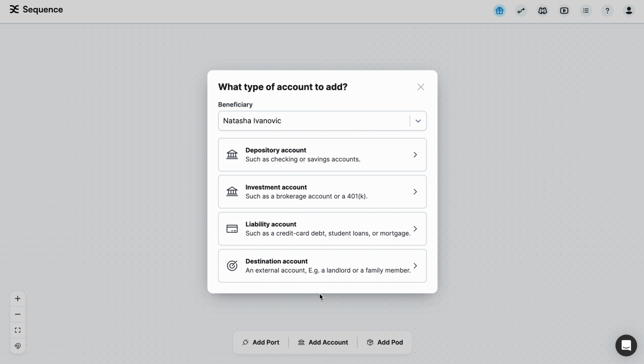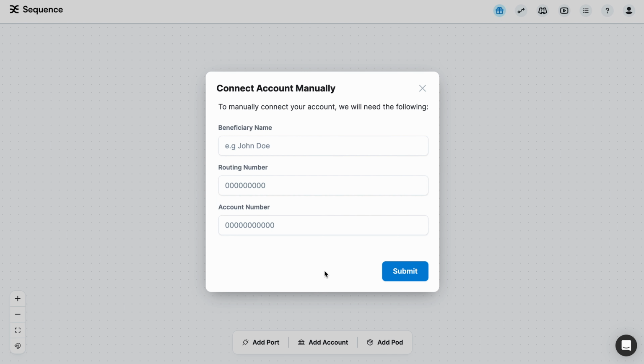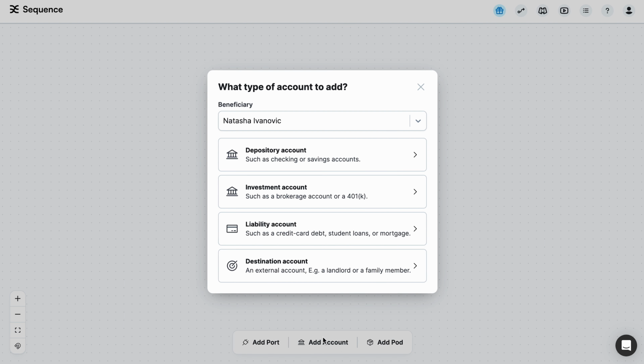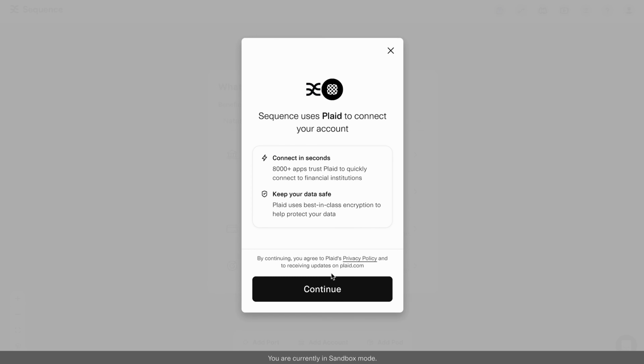To add a destination account, you'll need to connect it manually and include the beneficiary name, routing number of the account, and the account number. Once you do it, click Submit. To add an investment account, click on the button and choose the bank you work with.